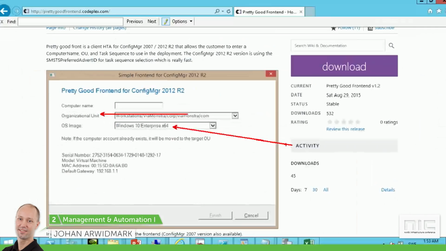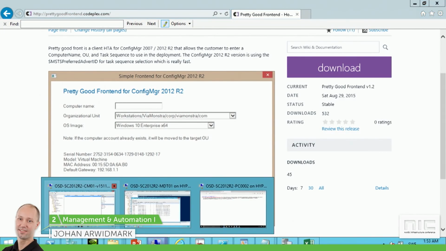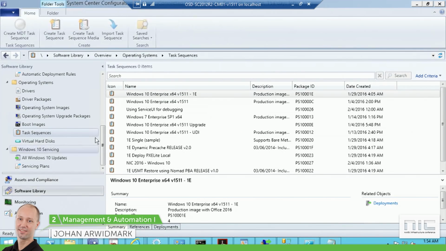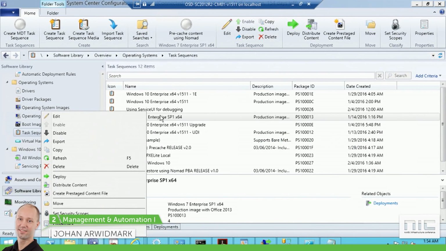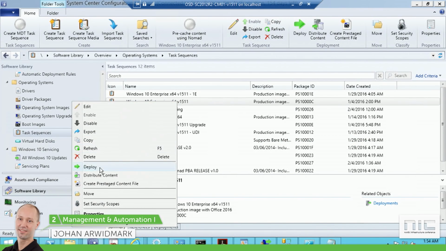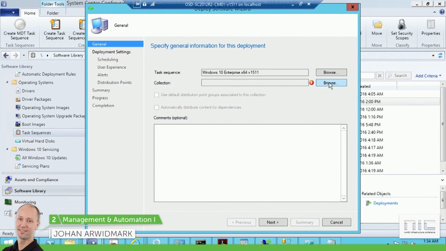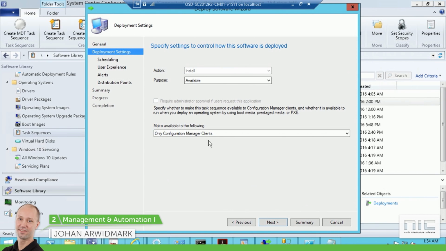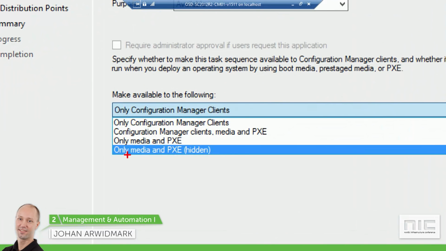So the only thing I did different in the console was that when I was deploying that sequence in ConfigMgr, for example, my Windows 10 sequence, I deploy it somewhere, and I select deploy as hidden, meaning it's not available, but it is available in my front end because I have a web service that lists them for me and requests them from the site server.